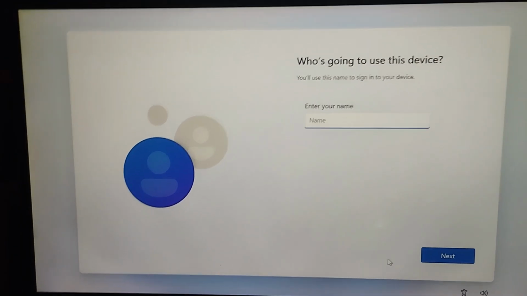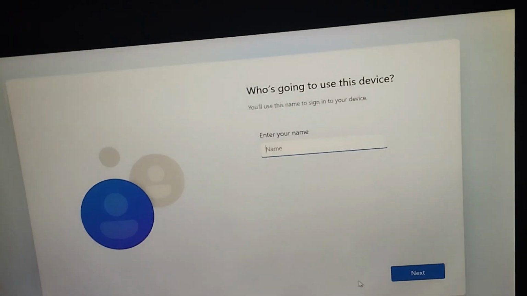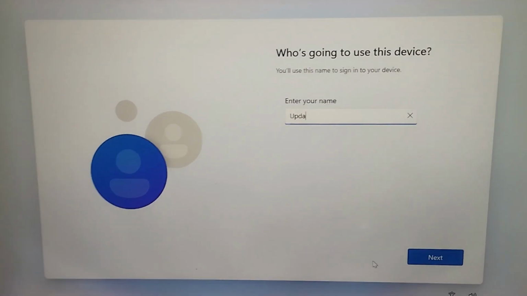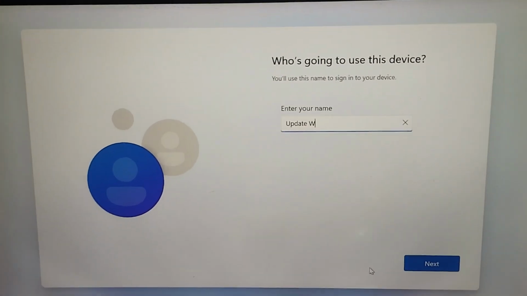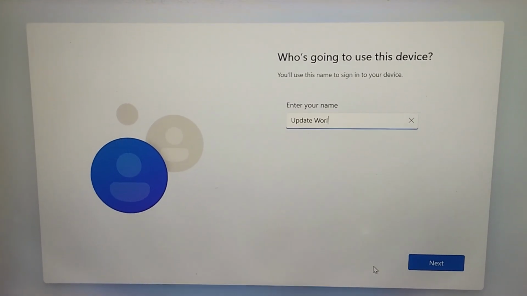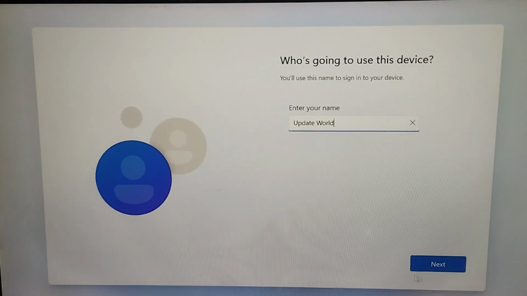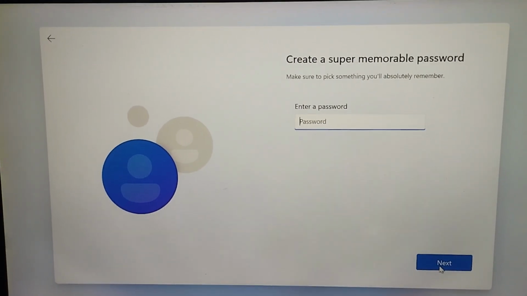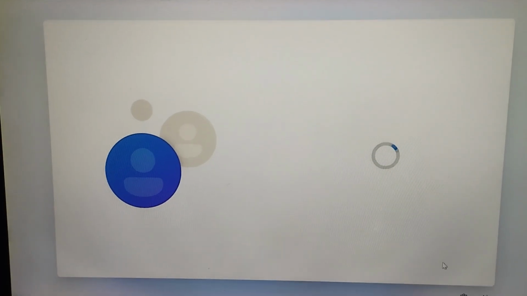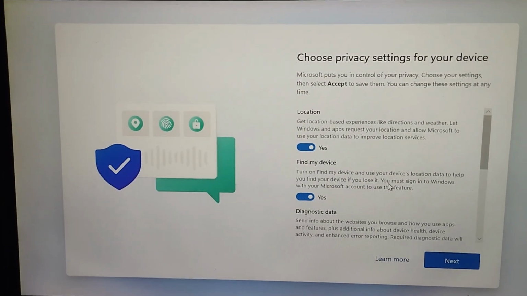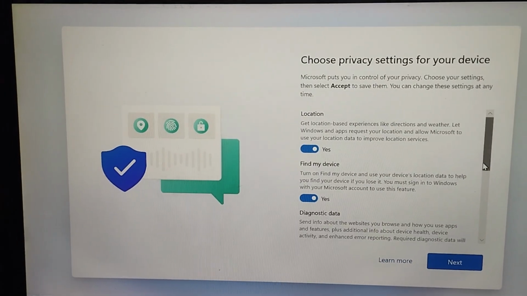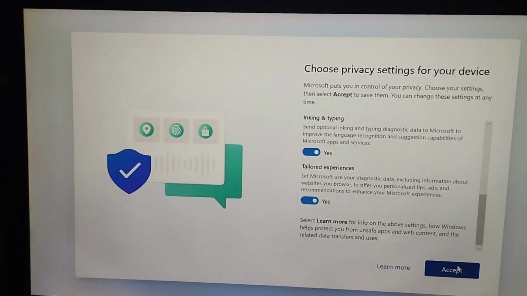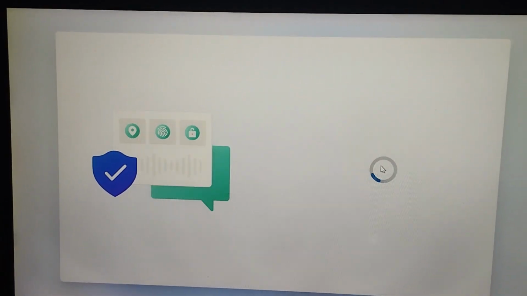Now they are showing your local username. Our company name we are giving. Giving the next. Now there is no need for the password, we need to give again. This is some location and other features the Windows is asking. We are giving accept. You just read, when no need you just turn this one off.